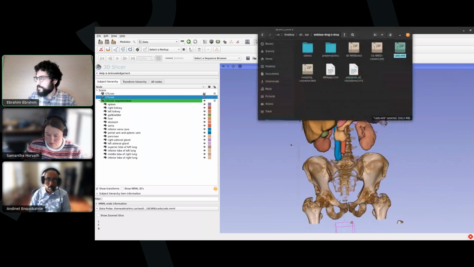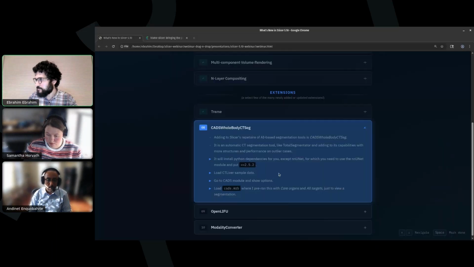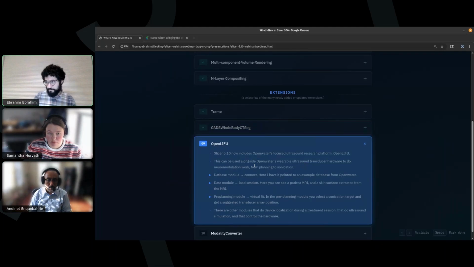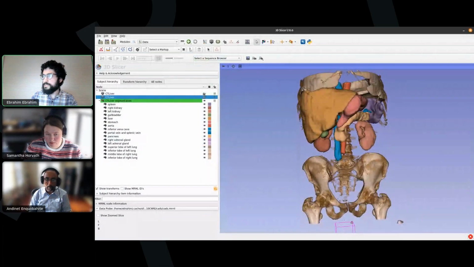Yeah. So that's CADS. Then I'll show OpenLIFU. So Slicer 5.10 includes now OpenWater's focused ultrasound research platform, OpenLIFU. So this can be used alongside OpenWater's wearable ultrasound transducer hardware to do neuromodulation work, from treatment planning to sonication. So I'll just show an example of this.